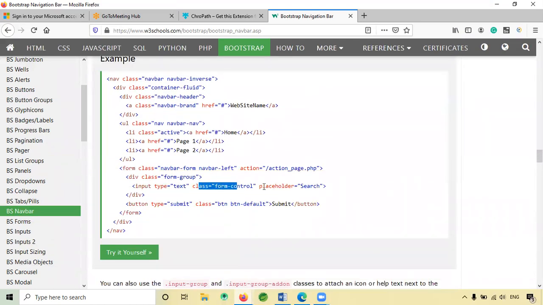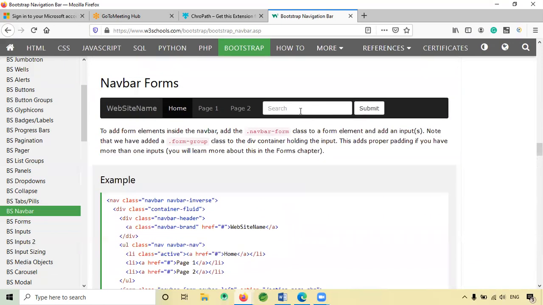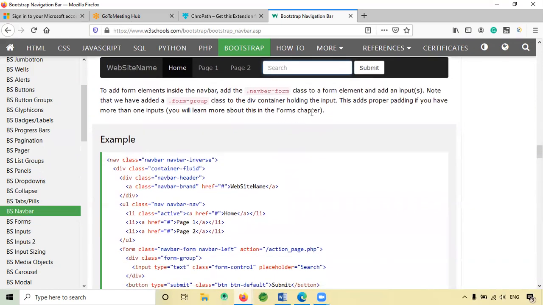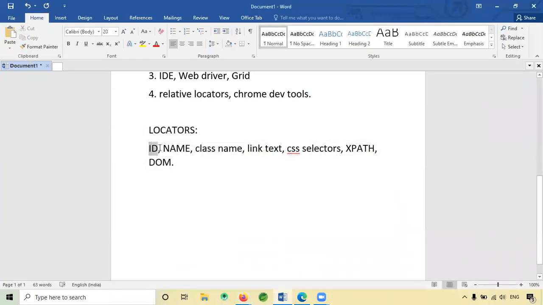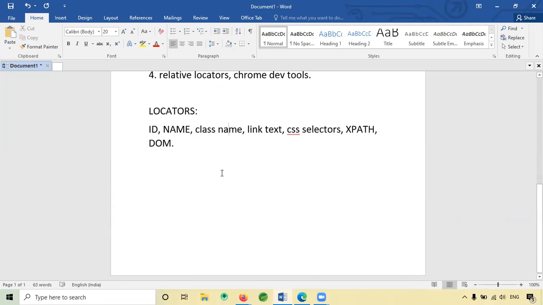Form control, class form control, placeholder search. If I give that, the search box is coming. Because of that, I have given it like that. So you don't need to blame the developer for not giving an ID or name. It's not like that. Now this is the class name.